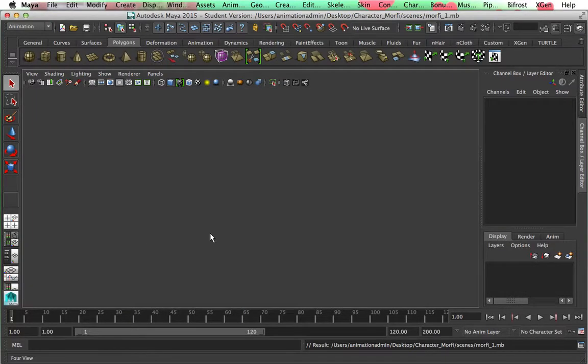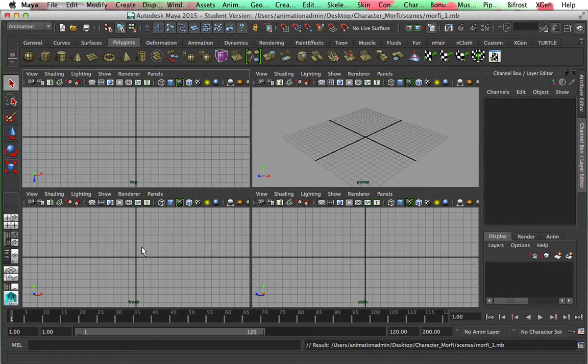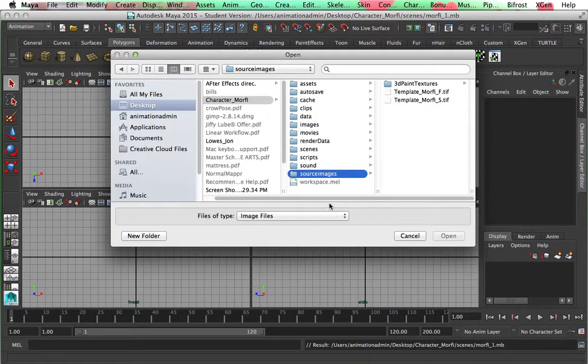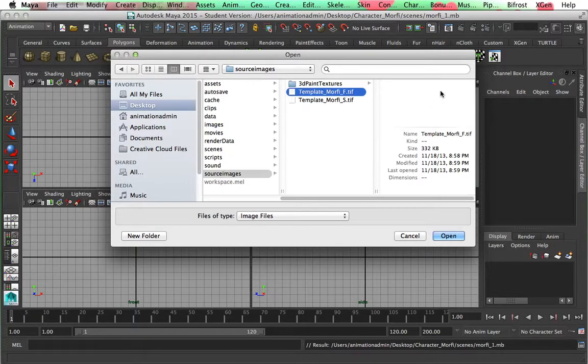I'm going to go to the four views, and we have a front template and a side template. So you're going to go to the front view, click on this icon right here to get to your image plane, and you are going to directly load an image there. And as you can see, because I've set up my project properly, it goes straight away to my source images, and the one that you want is the Morphe F TIFF, which is the front view.